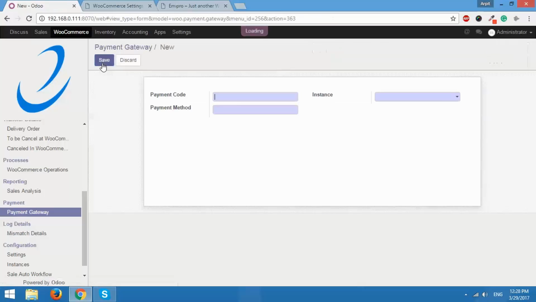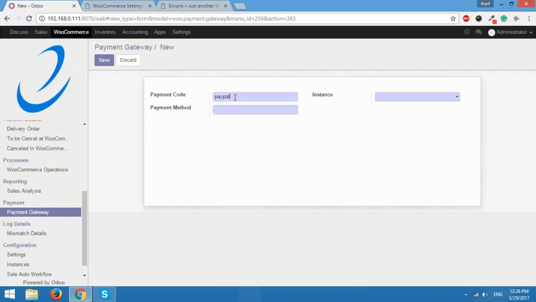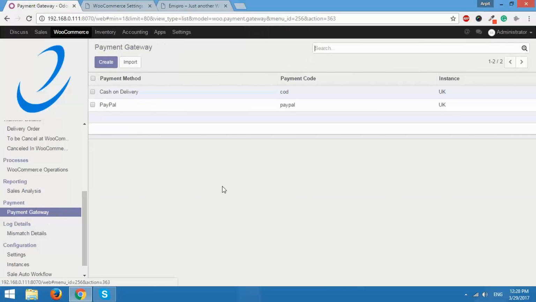I can add more. I'll just show you that. I want to add PayPal as well, so I'll do that. The code is PayPal, the method, and the instance, UK. So currently I have added two payment gateways, that is cash on delivery and PayPal.